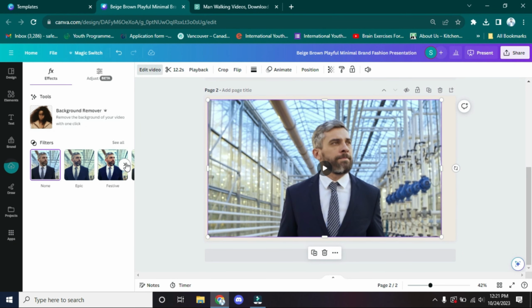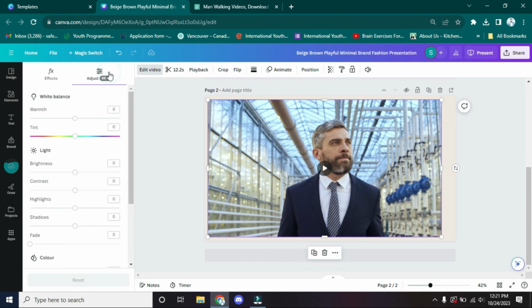As you can see we have some filters here. If you want to use these filters you can also use these ones. And in adjust we have some options like warmth, tint, brightness, contrast. These are all options related to a picture. These are the adjustment options. You can control the brightness, shadow, contrast of your video easily. So let's get back to the topic, effects.